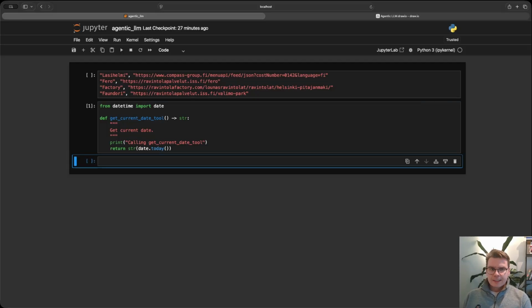So next, let's make the get nearby restaurants tool. In this case, we will use the fixed list of restaurants that we just saw in the beginning, but in practice you could build a database of restaurants and then query based on, for example, the user location. But just to keep everything simple, let's use the static list.